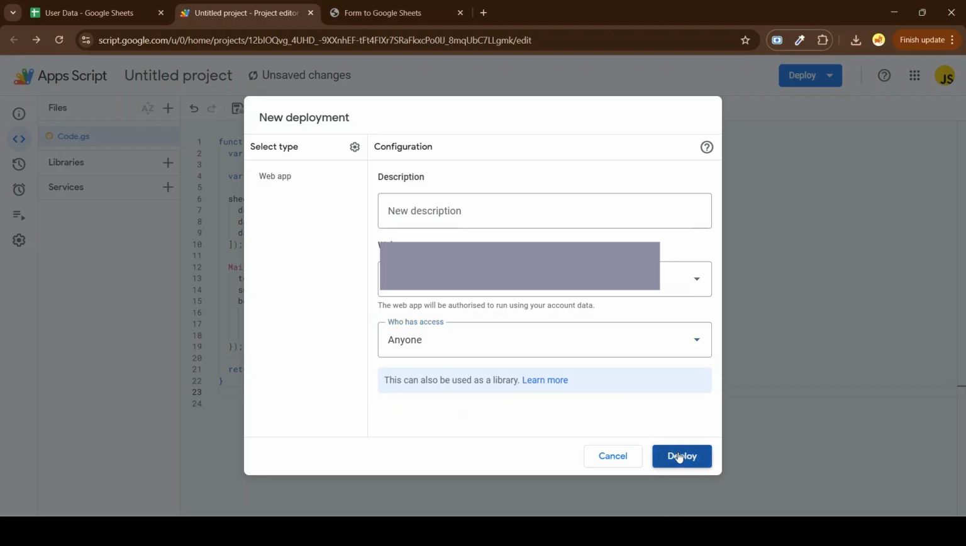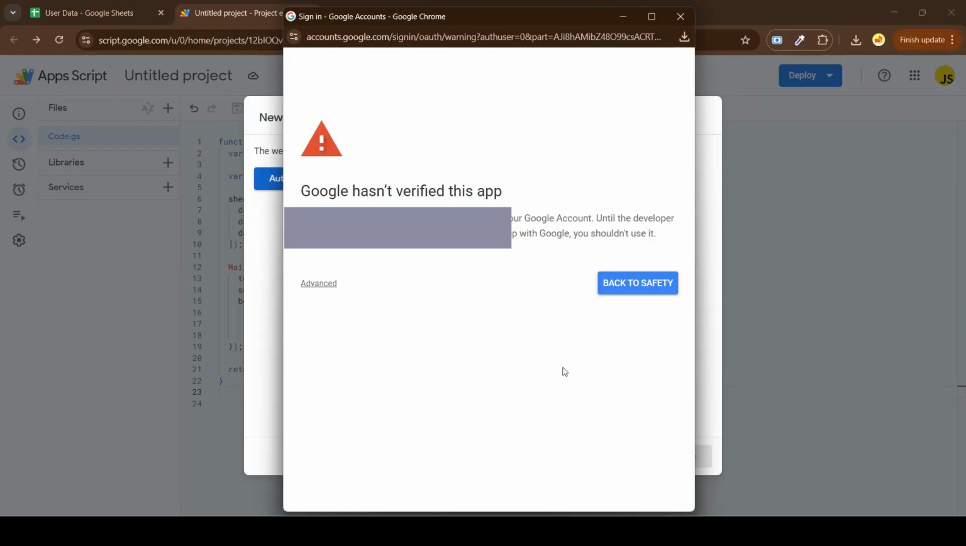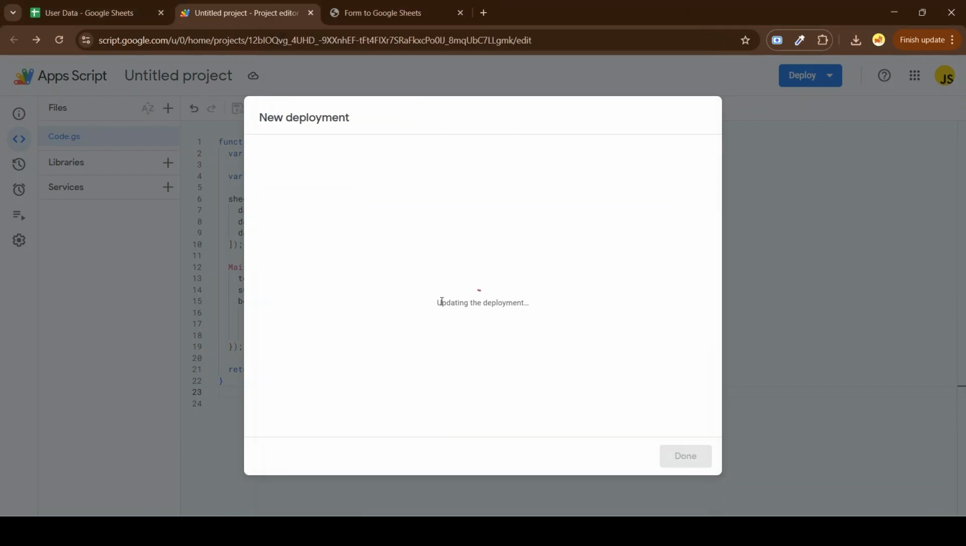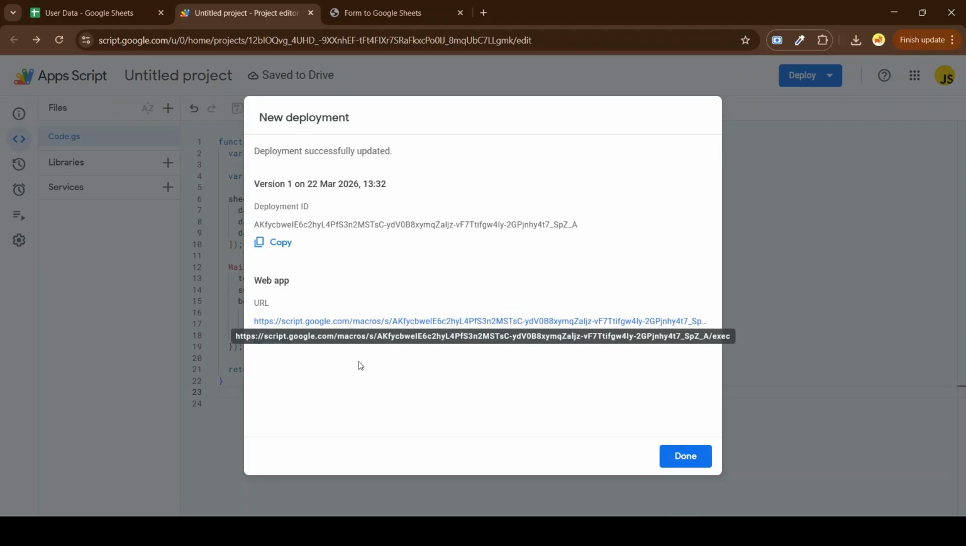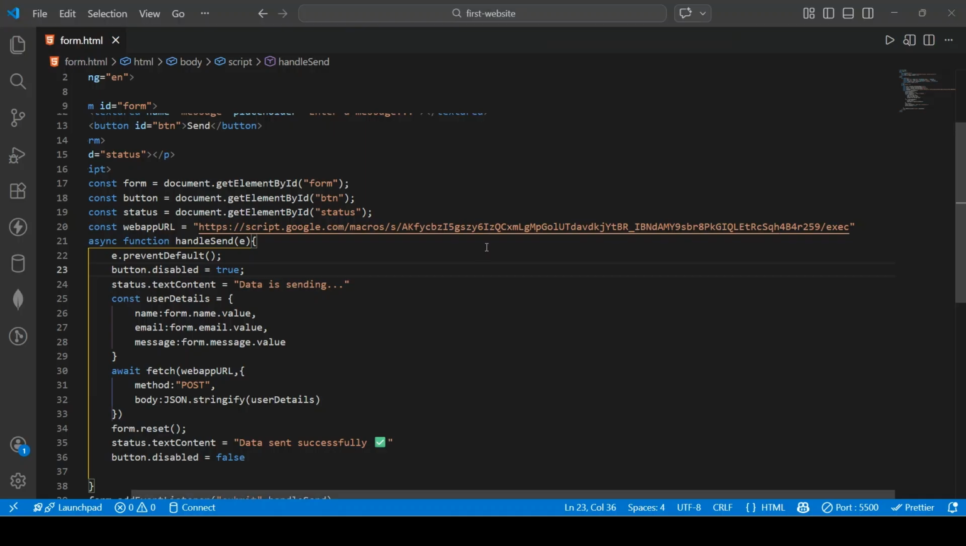Now I think it will again ask to authorize access because now we have created a new sheet and we are trying to attach a script for that sheet. So as you can see, it is asking again authorize access. So simply do this process. So I'm going to do it. So now I got another new web app URL. So simply copy this one and replace this one.